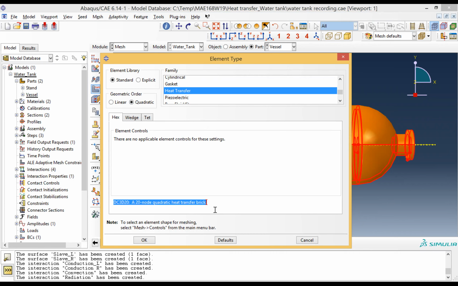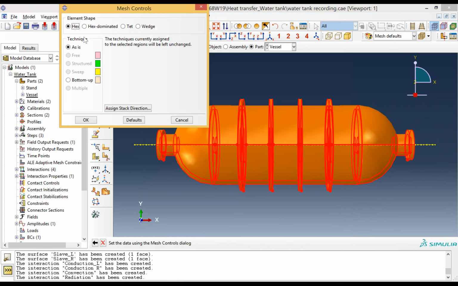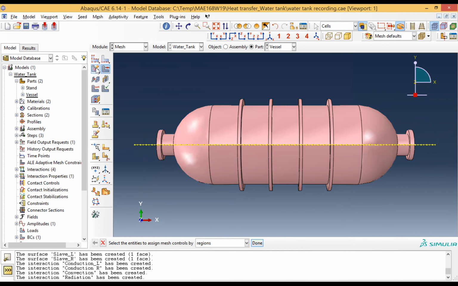Oh no, hold on. I'm not using hex for this purpose. For the vessel, I'm gonna use tet. It's much better. So this is a quadratic element, tetrahedron quadratic element with 10 nodes. Go to assign mesh control, select the instance, and make the selection TET in the mesh control. All right, now we're gonna mesh the part.